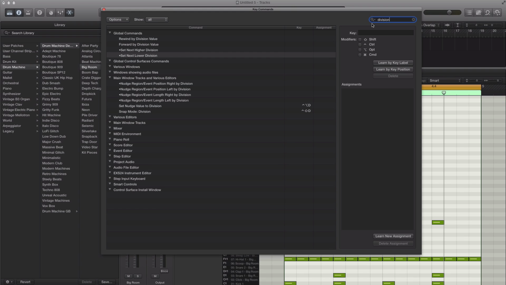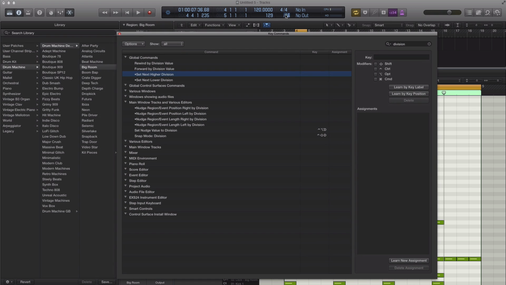And it has this nifty feature that says set next higher division, which would take you from 16 to 24 to 32, or set next lower division, which would take you, if you're already selected on 16, down to 12, 8, 6, and 4, and you get the point. So now we're going to go ahead and program it in.